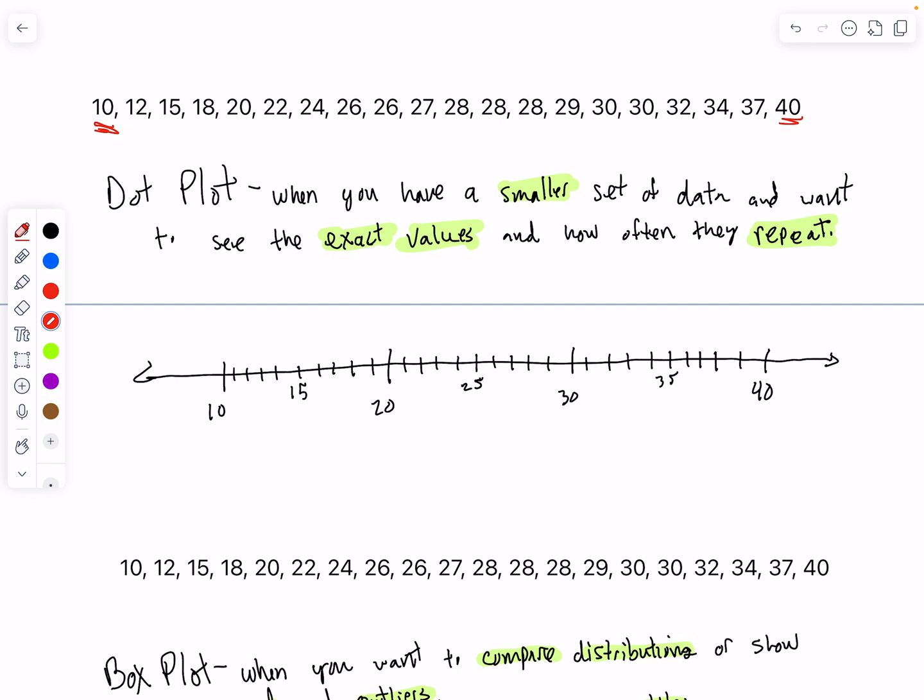And just like before, I'm going to use a data point and I'm going to scratch it out just so I can know that I've used it. So first number is 10. I'm going to put a little dot over 10. Next number is 12. So this is 11, that's 12. I'm going to put another dot. 15, one dot. 18, one dot. 20 is one dot. 22, another dot. 24 is a dot. 26 is a dot. I see another 26, so this is what's a little bit different. We're going to put that over the other 26.